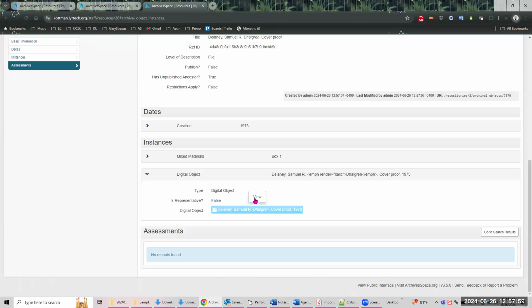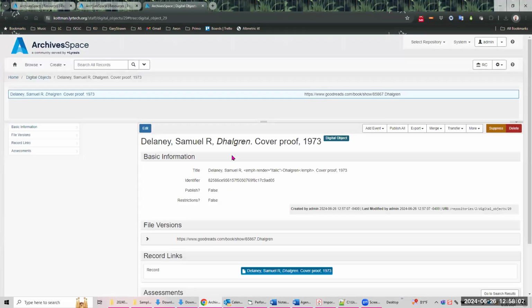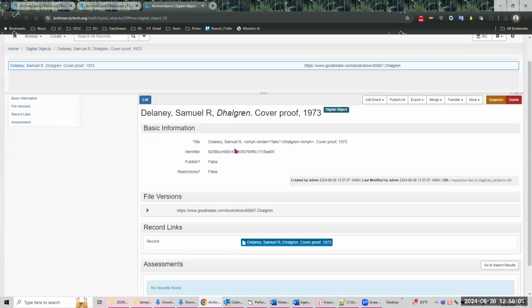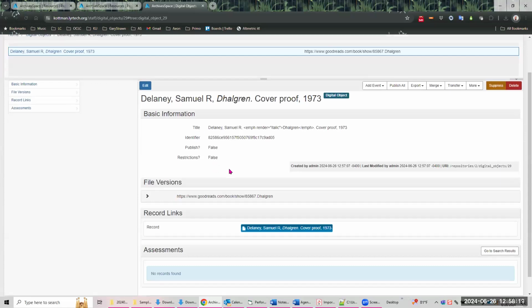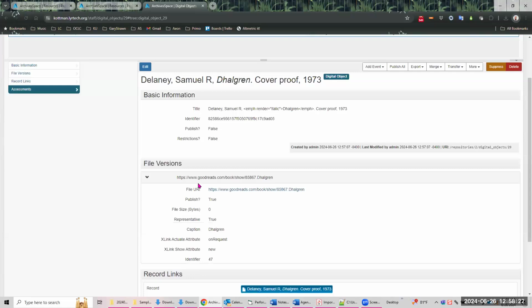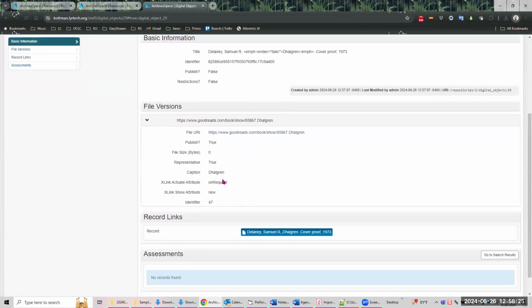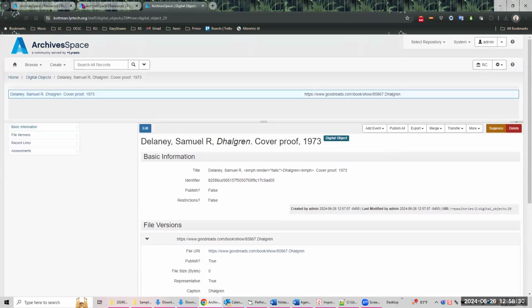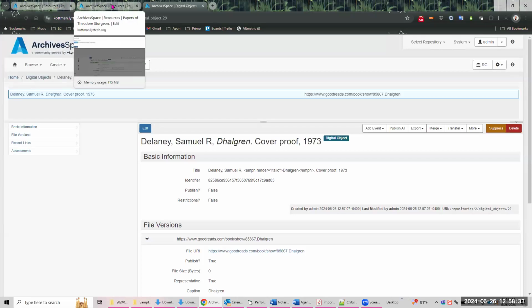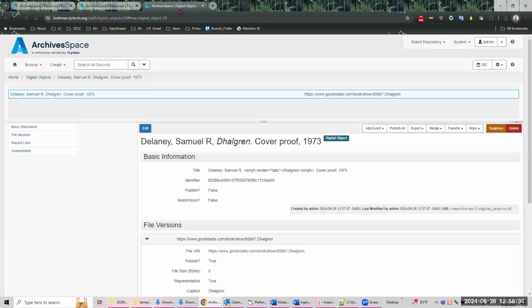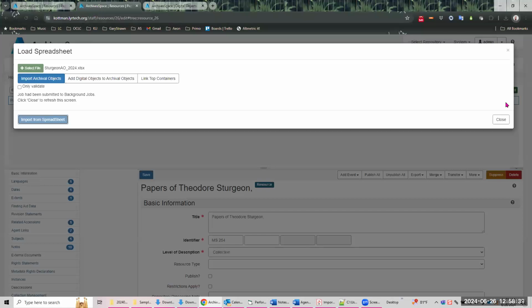Let's look at the digital object record. It created it, and because I didn't fill out a title in that spreadsheet, it's going to give it the same title as the archival object. So it inherits the publish information from the other records, so you don't have to worry about that. And it put in the URI in the file versions here and all that good stuff so that I don't have to. Yay! You'll notice that every time I did this thing, it opened up a brand new tab. So then you end up having to go and close things all the time.